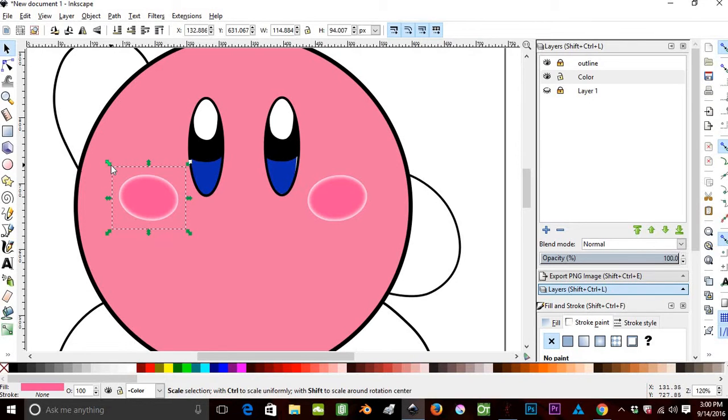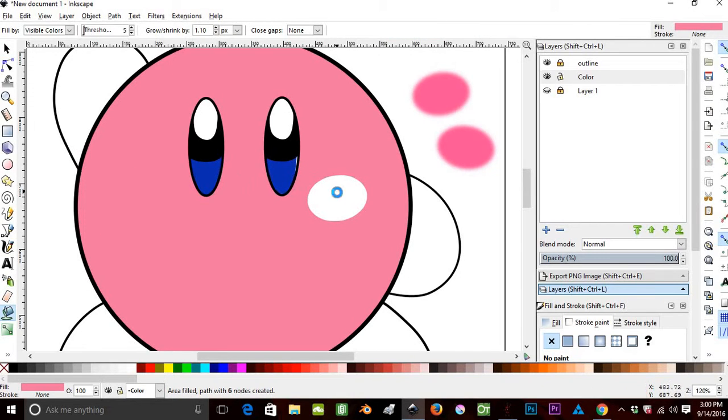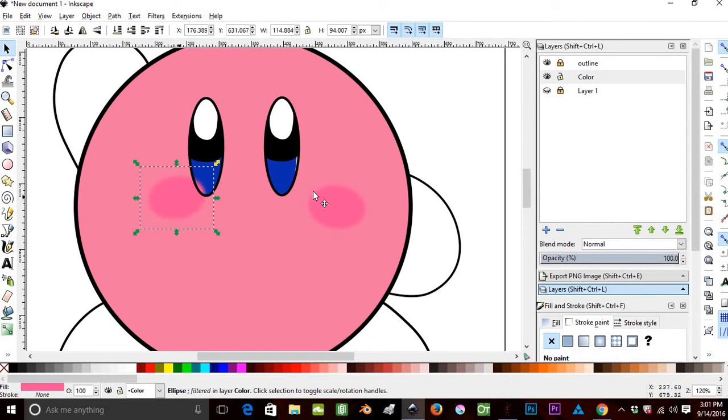Really quickly, use the bucket tool. It won't cover it. So say I take off the eye, if there's a line between it, it's not going to fill it. So if you want to color in a certain spot, you have to do it yourself. I'm going to bring that to the front. Bring this one to the front. It's the wrong side. There we go.